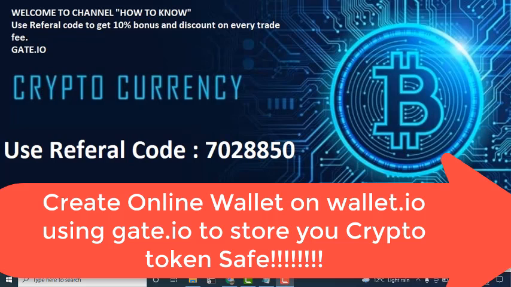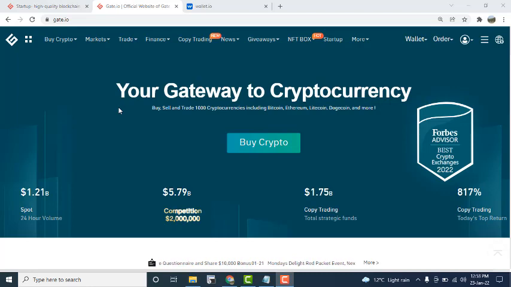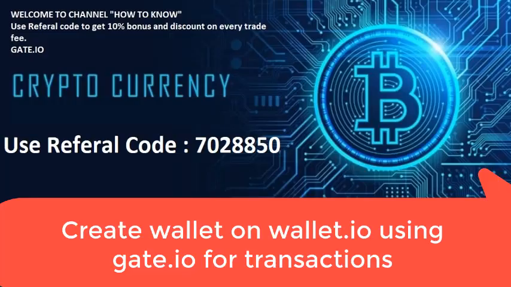In this video, I'm going to tell you about wallet.io. It is a part of gate.io and it is a subsidiary of gate.io, where you can create your own wallet for cryptocurrencies.